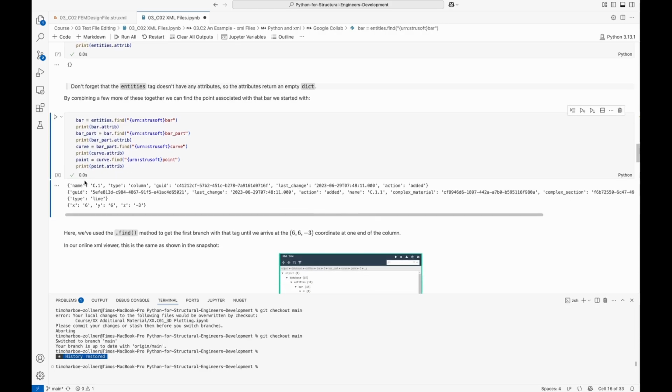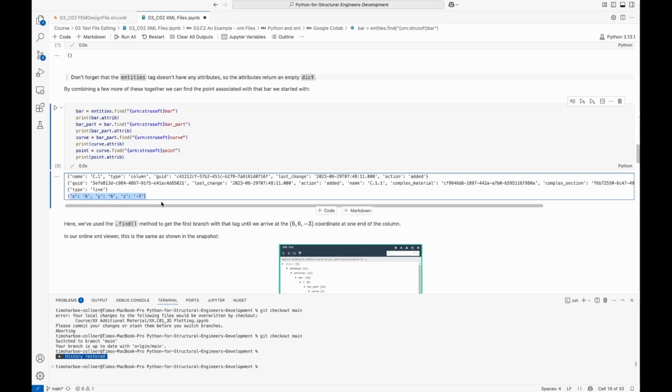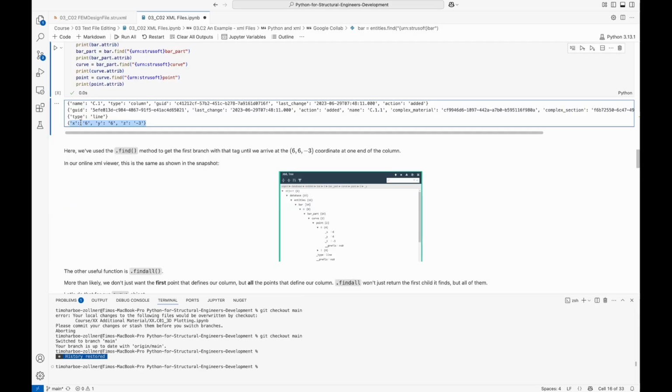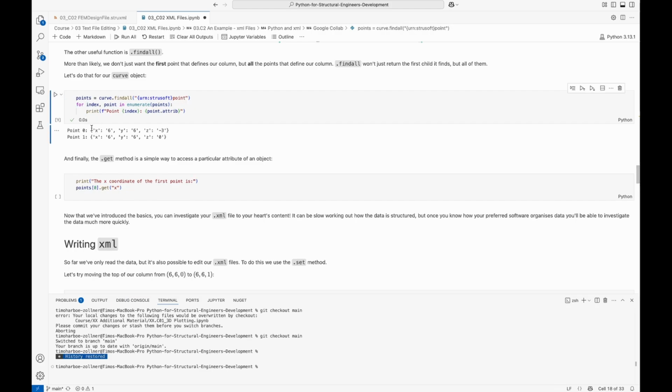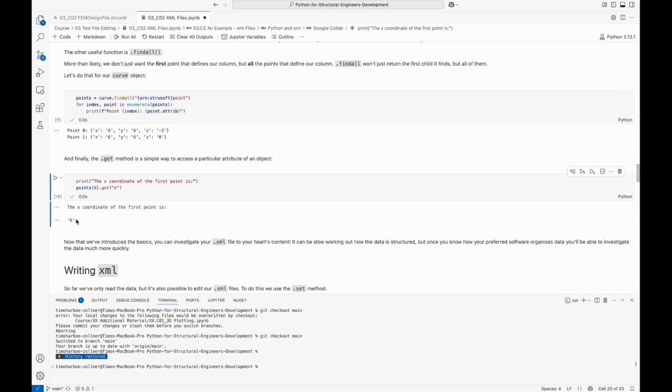You can see first we get the attributes of the bar. You have the name and type here. You get the attributes of the part, of the curve, and down here you get one of the endpoints. We may actually want to find all the endpoints, and for that we can use the findAll function. So we go into curve and we find all points. And now if we print the attributes, we get both point 0 and point 1. So we have the start and end point. And then we can use the get function to get out the coordinate of the first point. So this is how we can access data in an XML file.